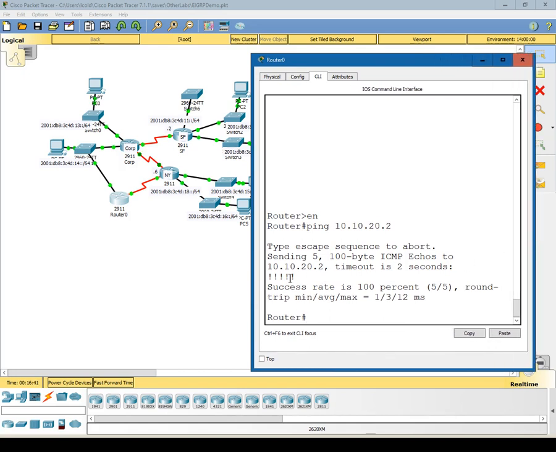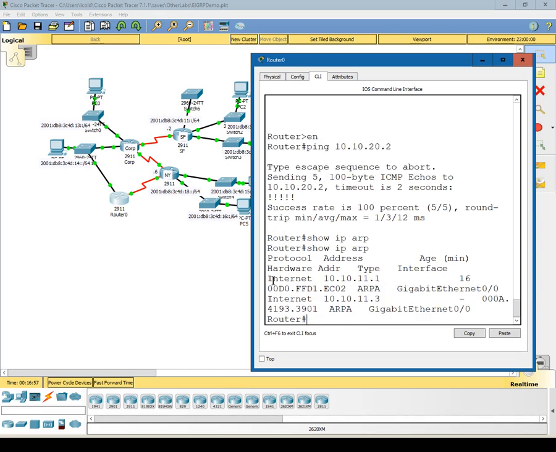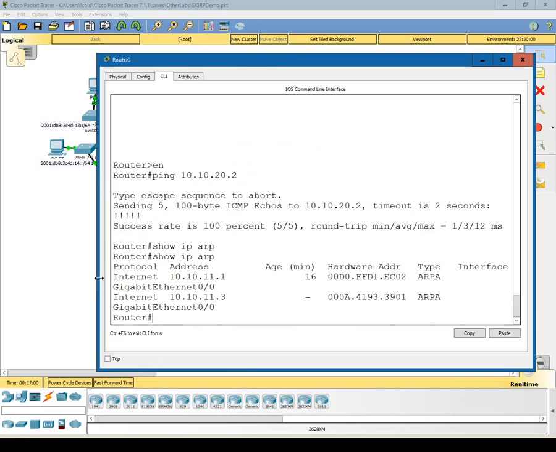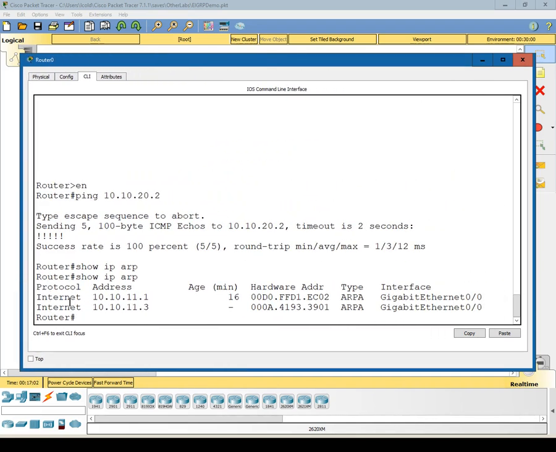In Cisco, the exclamation points are good, and typically this is a simulator, so it reacts pretty quickly, but typically on a real device, the first time you're going to get a dot. Dots are not good, and that's because it's doing the ARP lookup. So if I do show IP ARP, let me spread this out a little bit more. The internet address 10.10.11.1, age 16 minutes, the hardware address, the type gigabit Ethernet 0/0, and then 11.3.